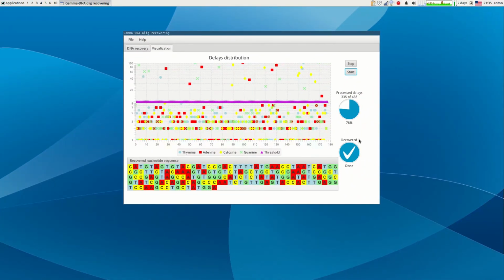As you can see, it took 335 delays for the full recovery, and this is slightly less than 2 polymerization cycles. Thus, we can achieve the required accuracy of 100% at the planned sequencing time.